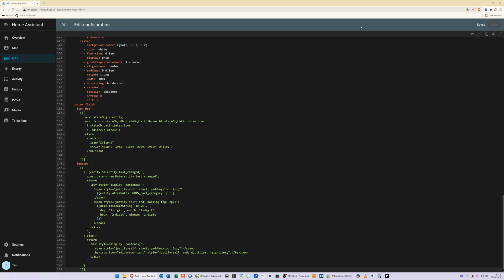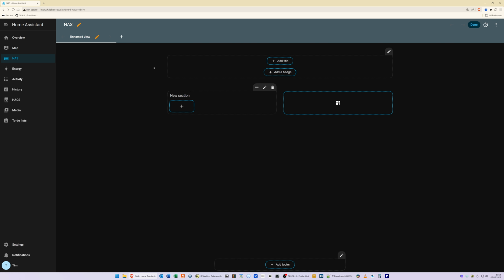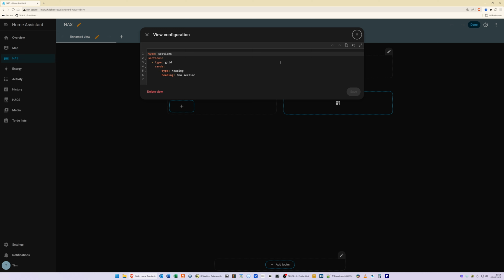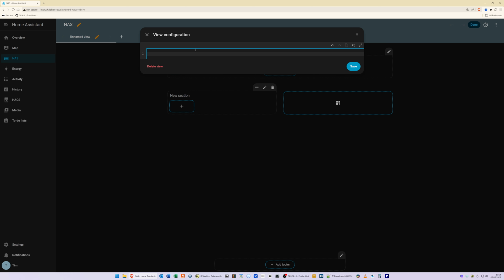So now what we're going to do is close this text. So click the X button next to Edit Configuration. So then what we're going to do is click the pen icon next to Unnamed View, which you can see here. And this will then bring up the View Configuration screen pop-up window. So in this pop-up window, you need to click the three dots and then select Edit in YAML. And then what we're going to do is delete all of the text that's in there. So just highlight it all and hit delete. So you should be left with line 1 and then it should be blank.